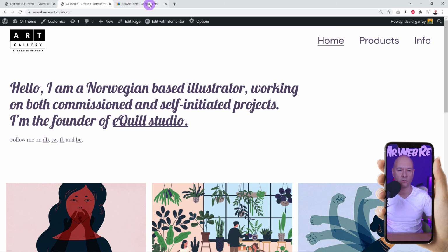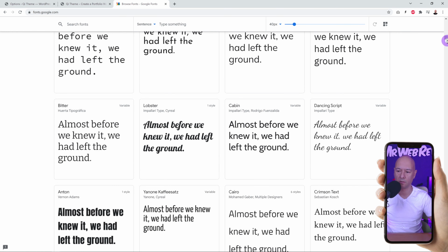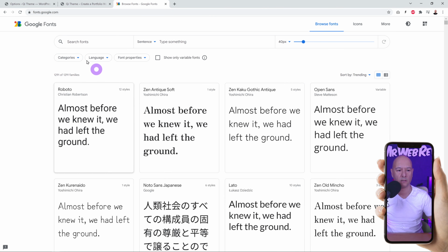So feel free to play around. As we said, again, let me go back up here. There's 1,291 different font families to choose from. So a wide variety of choice indeed.